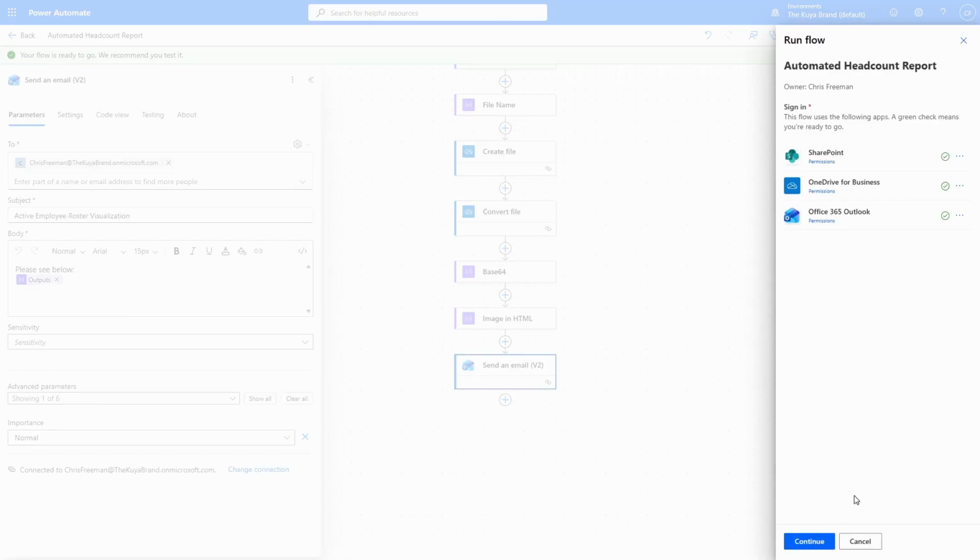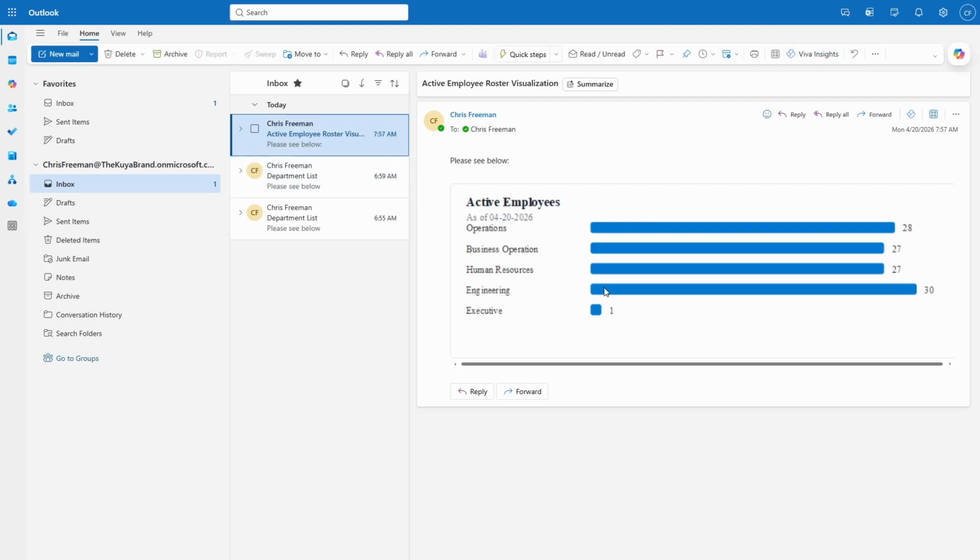Let me go ahead and manually test it. We will be using SharePoint, OneDrive for Business, and Office 365 Outlook. Here is our newest email, and you see right here, we have our HR, our business operations, engineering, all of that inside of a dynamically created visualization.